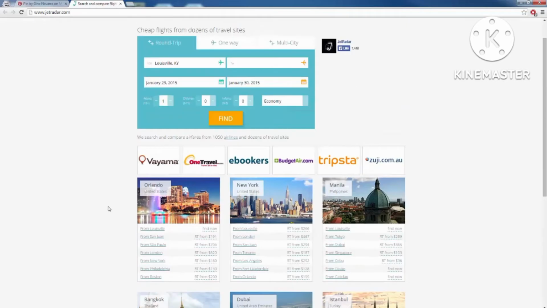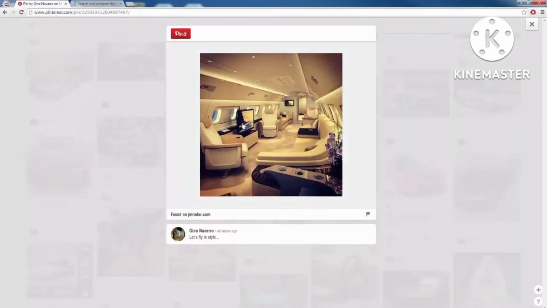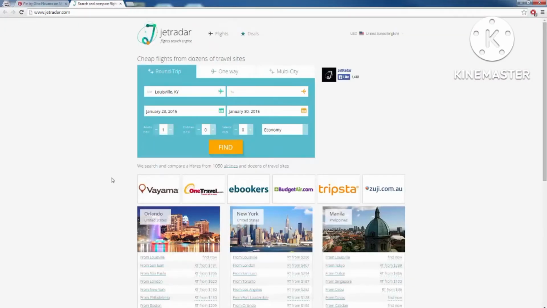And it actually looks like this website is using the method that I'm talking about right now, because this is a website where you book flights. So what they do is they post this cool little image here. People are going to click on it because they want to see more images like this, and it's going to redirect them to this website. And now they have Jetradar in the back of their mind when they are looking to book a flight.